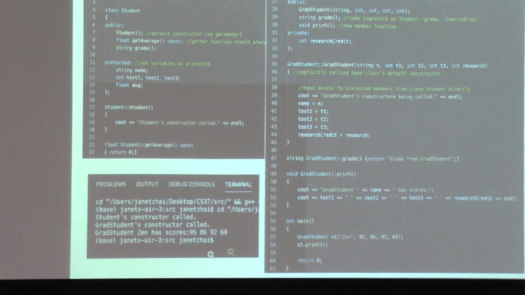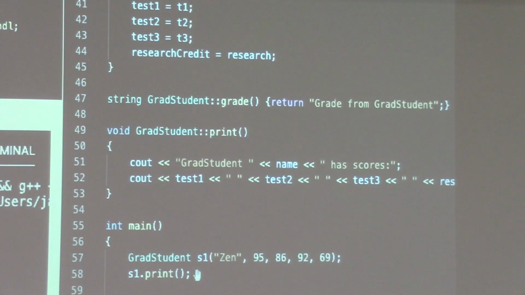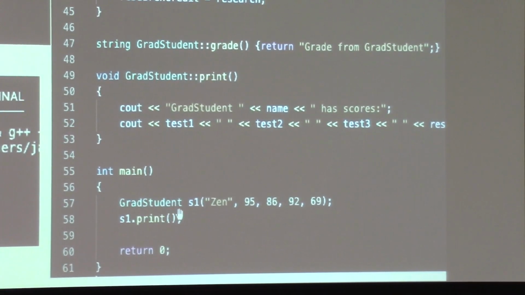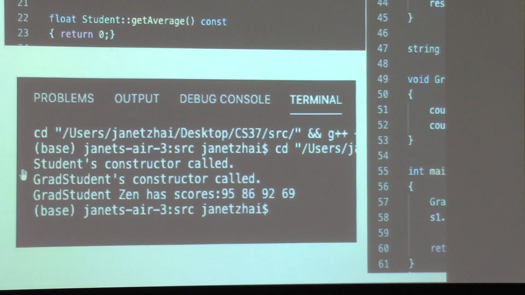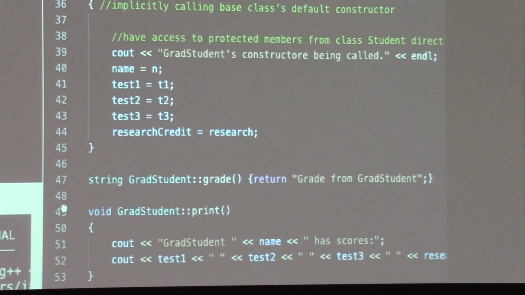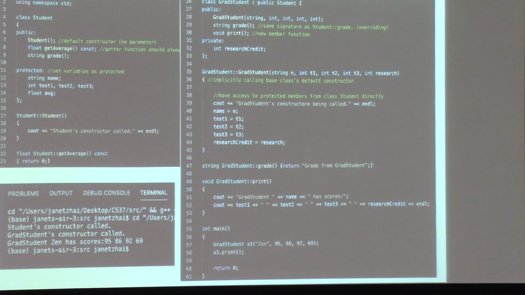All right, here's our full example. So let's focus on main. In main, I'm going to have a grad student object named S1, with name, test1, test2, test3, research, right? The minute that happens, we go to the grad student constructor over here. Before any of this happens, it will run the student's constructor call, and then the grad student's constructor call, because I print it out so that you know the order. And then finally you run the rest of it. Any question on the default constructor and protective measures?